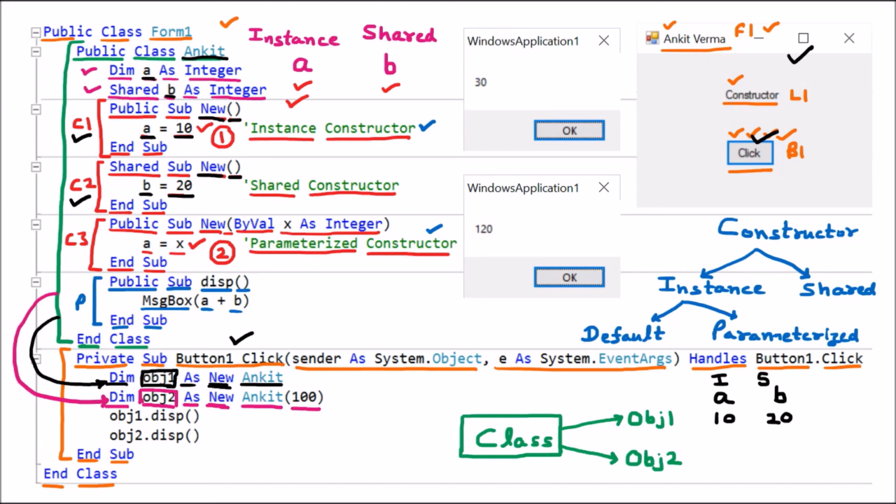Here we can see that New is the constructor and here we have x as Integer. That means it is a parameter. So constructor 3 will be called. Here a is equal to x. We can see that 100 was passed, so the value of x was 100. Now this 100 is assigned to a. For object 2, the value of a is 100.